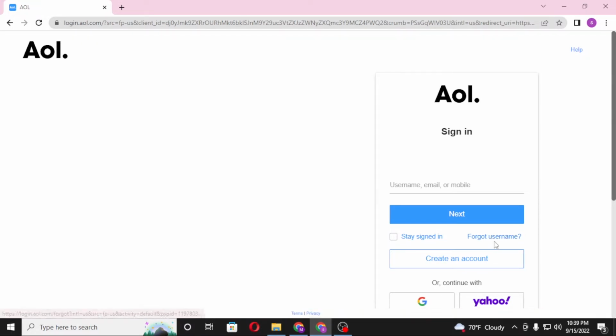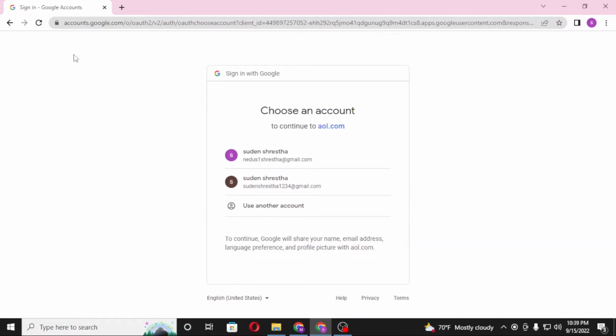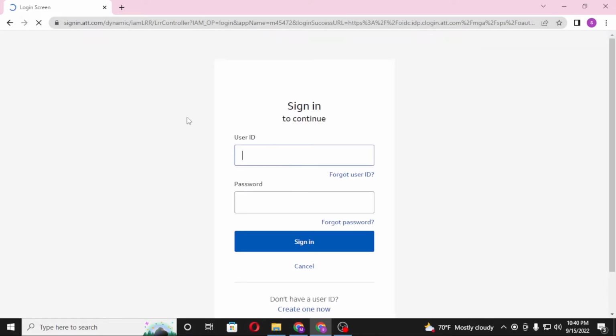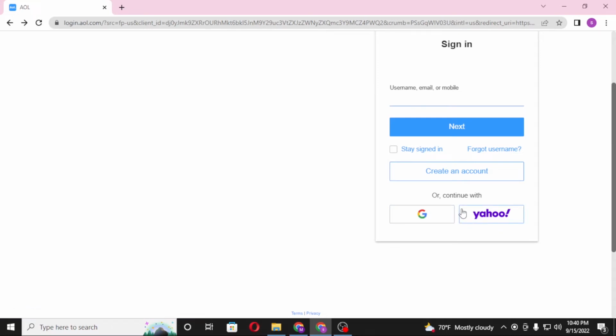Or if you want to log into your AOL account with your Google or your Yahoo ID, you can see the buttons available over here. If you click on Google or Yahoo like this, you'll be redirected to the login page of Google, as well as, let's click on Yahoo, Yahoo as well. And if you log into your Google or your Yahoo ID from the links from these buttons, then you'll be logged into your AOL account from your Google or your Yahoo account which you had chosen.